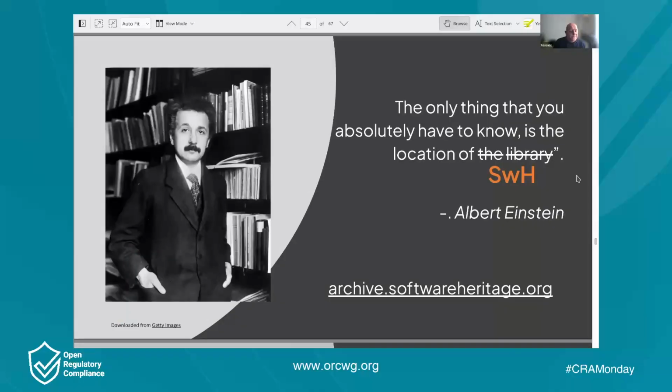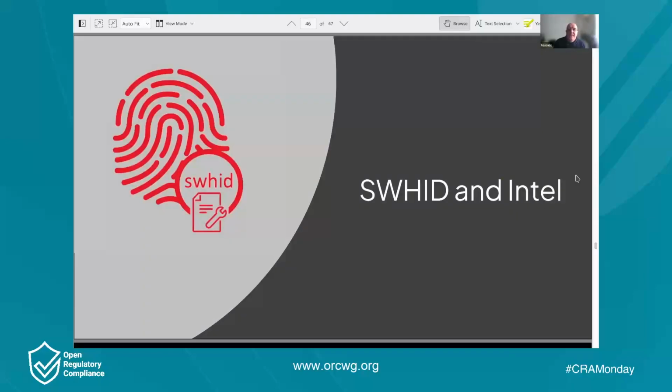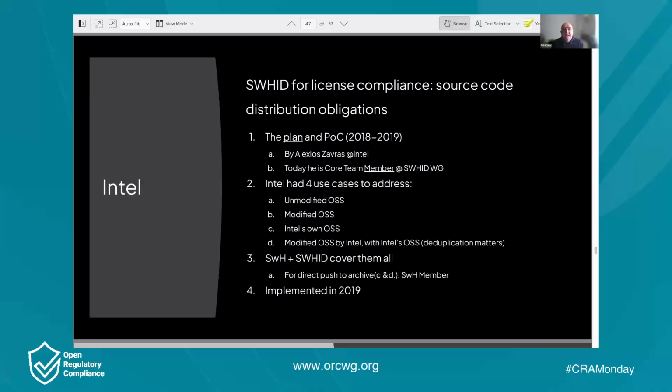All right. Let's go with another use case. This is a very interesting one. You probably learned about this a few years ago at FOSDEM. Back in 2018, 2019, Intel created a POC. Probably you know Alexios Savras. He was leading that. And the idea was, how can we fulfill the open source license obligations as a company? And they were focusing on 4 obvious cases.